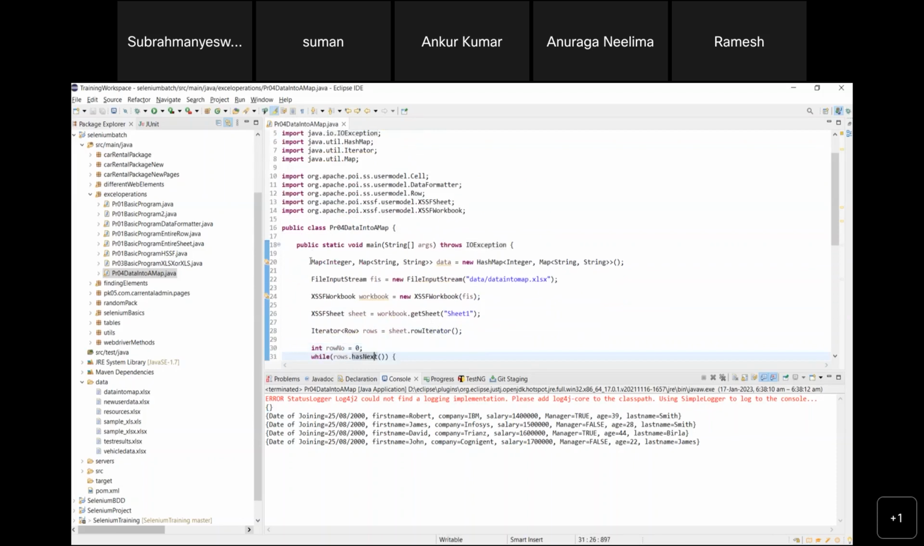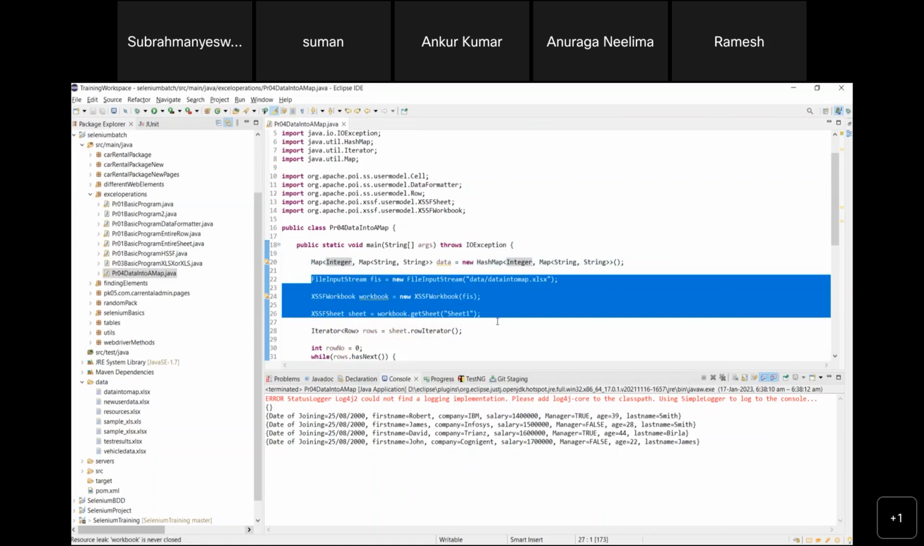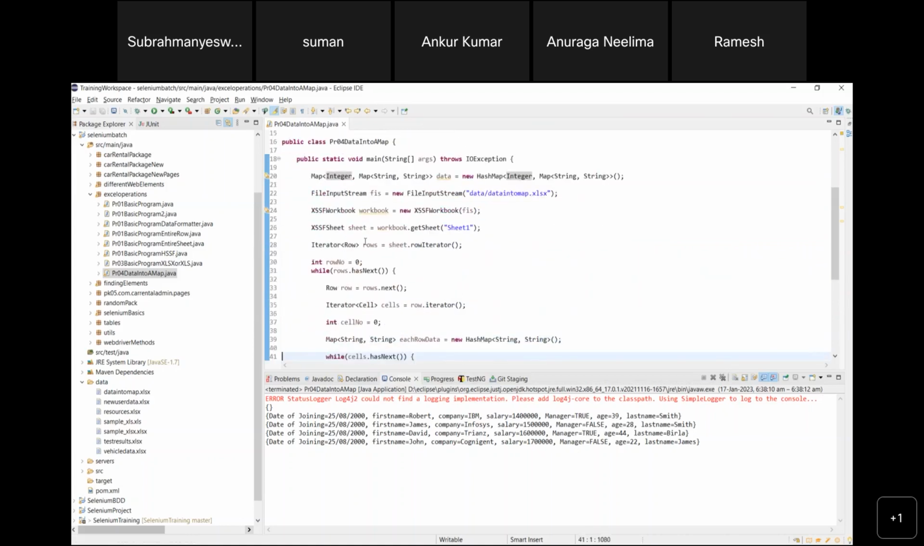Okay. So first we have created a map of map which contains an integer which is used for the test case number, and another map which is for the actual column heading and the actual values. Okay, that's what we have created. And then as usual we have created an object for the sheet, and we have created an iterator on the sheet so that we can get access to all the rows. And initially we have set the row number as 0.